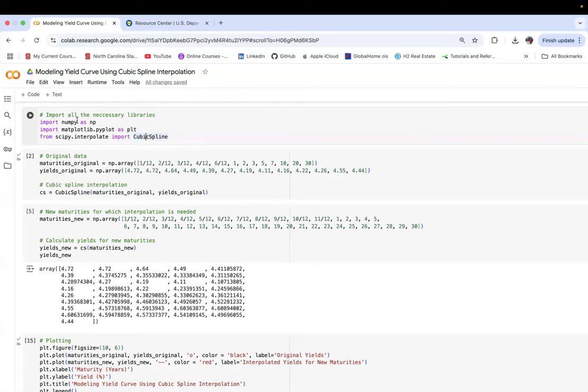So what essentially we are saying here is import numpy as np, which basically means that instead of using numpy everywhere, we'll just use a short name, which is np. Similarly, import matplotlib.pyplot as plt.